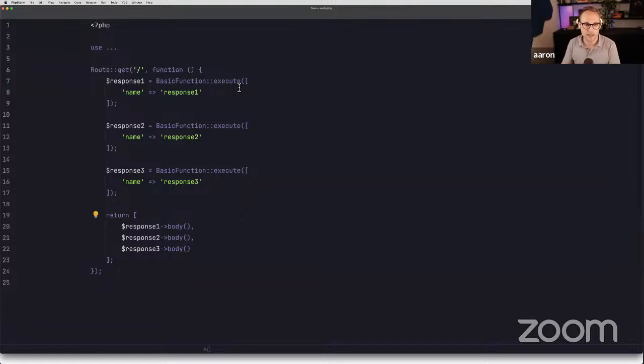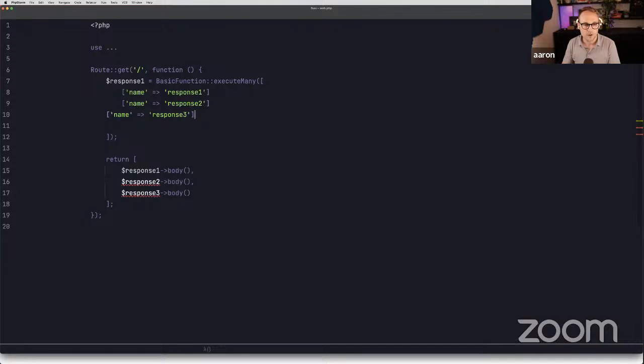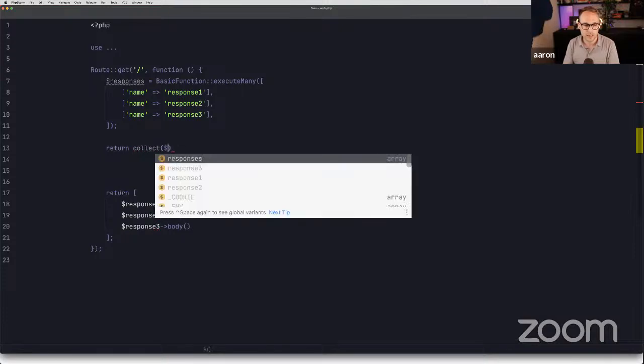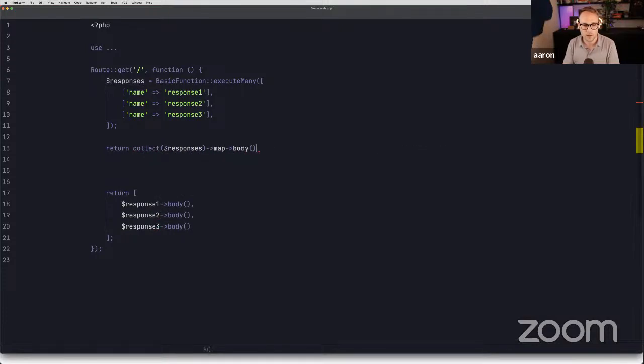So instead of doing it like this, what you want to do is you want to say execute many. And what this is going to do is this is going to run them all in parallel, which is kind of wacky because PHP doesn't really do that, but we can thank Guzzle for this one. So if we say execute many, need to put some commas here, we're going to execute 3 different payloads. And let's rename this guy responses, and we'll return collect responses map, and then we'll pluck out the body.